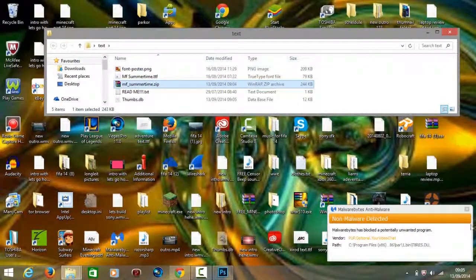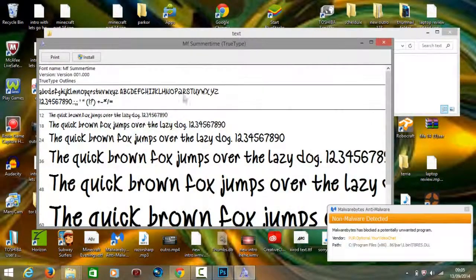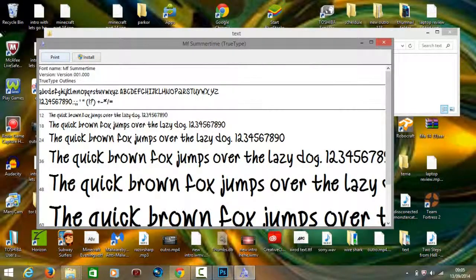You don't have to download, that's just my malware, but it's not telling me this because I use it all the time. And then we're going to see MF Summertime .ttf. Double click this. I don't know what that's doing, it's just my malware protection is doing some stuff. And then it's going to come up print and install. Click install.